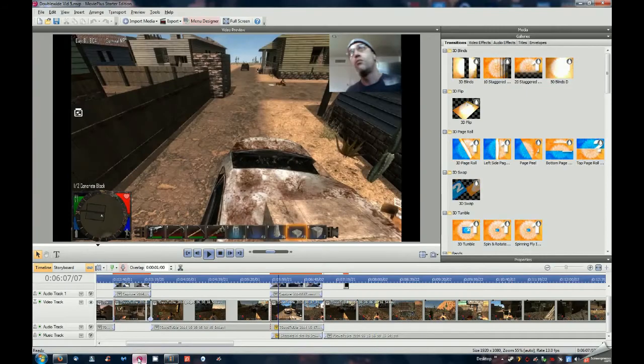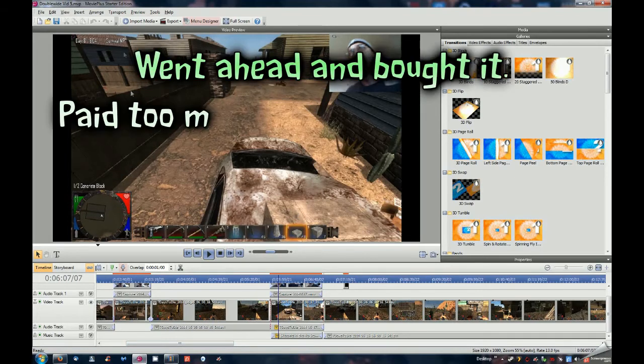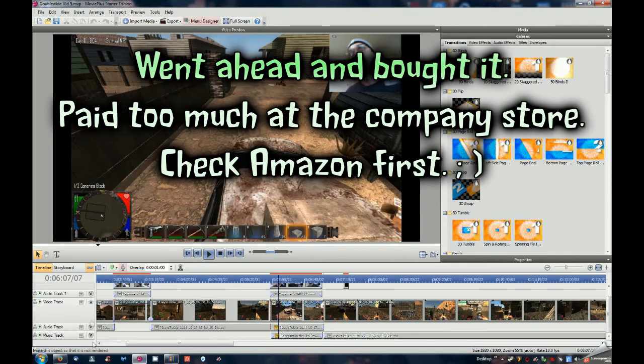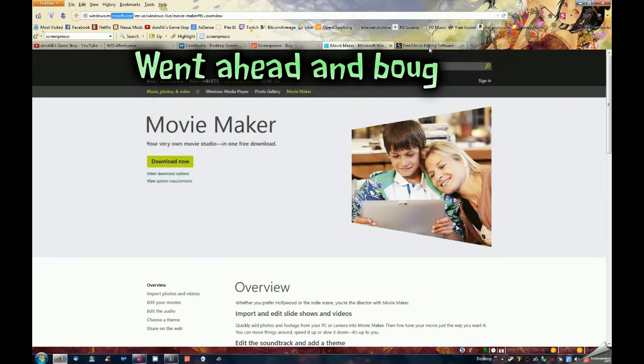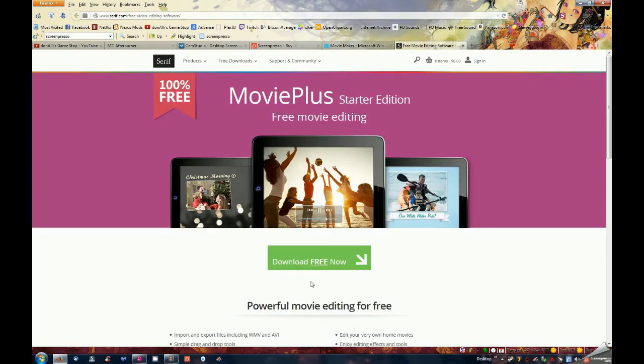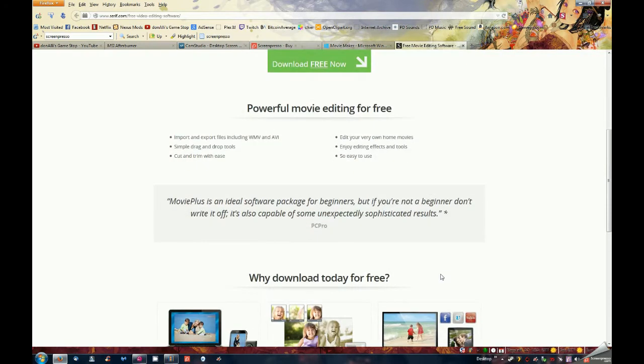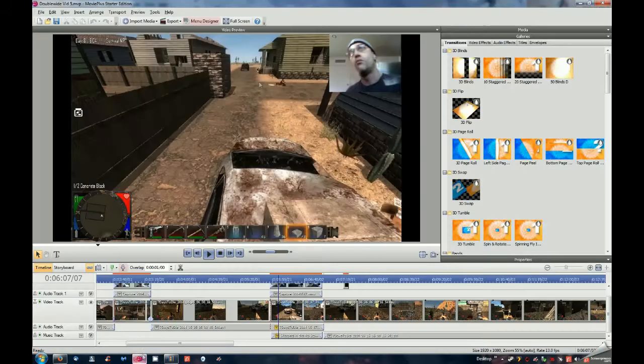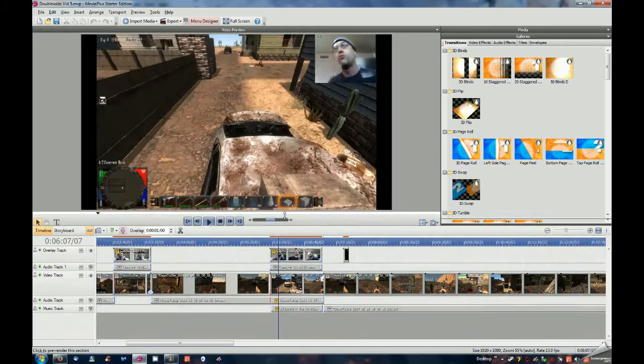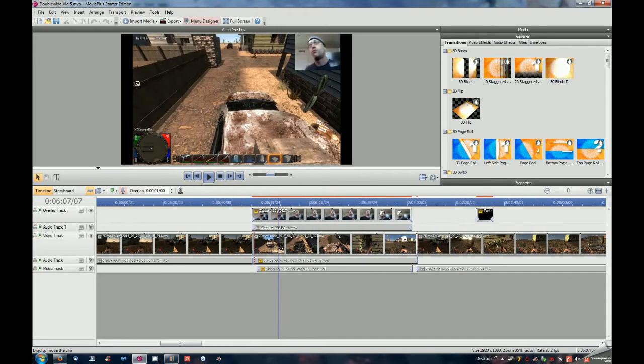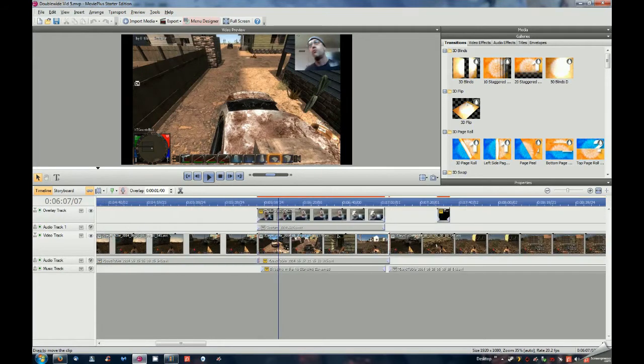The other one that I just started using, and I think I'm going to do more with, and I might even just go ahead and buy it, is the MoviePlus Starter Edition. There is a full functioning edition with a lot more tools. It does overlays. As you can see here, I've got several overlays. There we go, just moving that up here. And you can adjust your timeline for different parts.